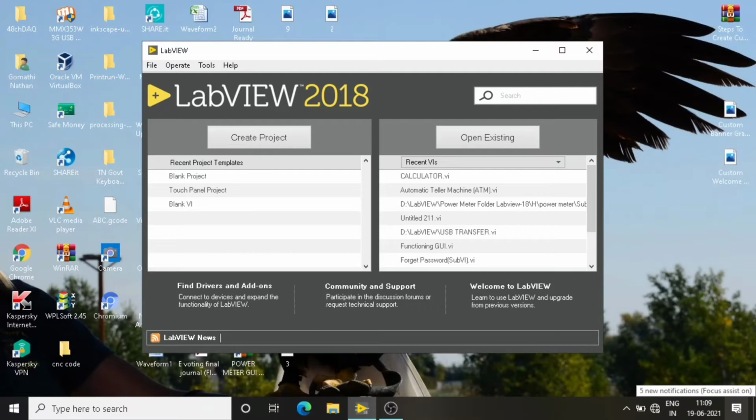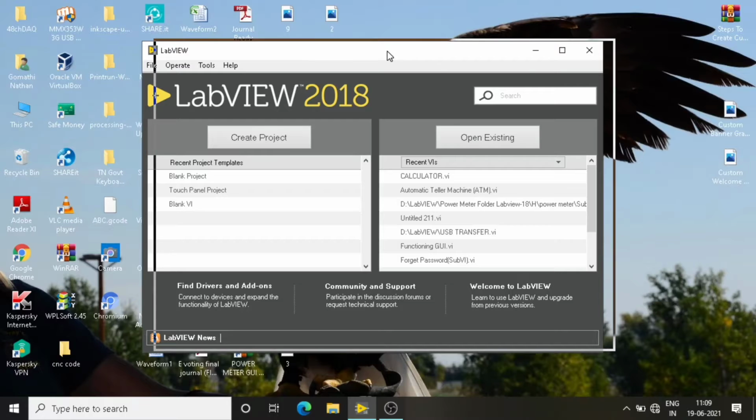Hello everyone. Today what we are going to see is the basics of LabVIEW and concepts of the LabVIEW programming language, the difference between a graphical programming language and a text based programming language, and why we need to learn LabVIEW instead of other programming languages. This is a software interface.